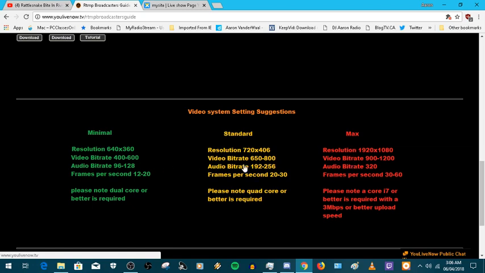For Macs, well, let's look at standard here. So I'm treating it almost kind of like a dual core, but I do have quad core with frames per second. So the minimal you see right here. Standard, you have a resolution of 720 by 406. Video bit rate is in between 650 and 800, which I'm not running. I'm running somewhere in the lower range, below 400, but it still works. Video quality may suffer a little bit, but it still works.